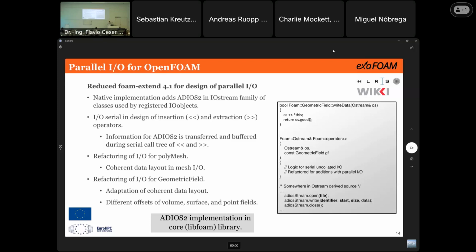But for a parallel IO, you might want to gather, collect information about where the data resides, the amount of data coming from a rank. Also, we have identifiers like this is a velocity field, this is a pressure field, and so on. So putting everything in a more deferred way, in a more deferred IO, we redesigned that for the ADIOS inside the libfoam, the core library of OpenFOAM.